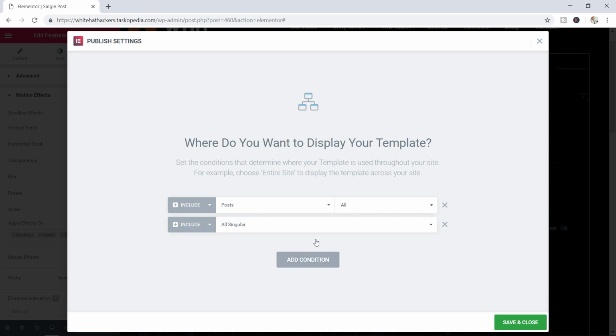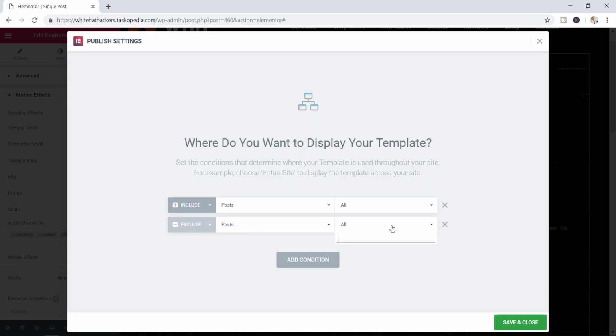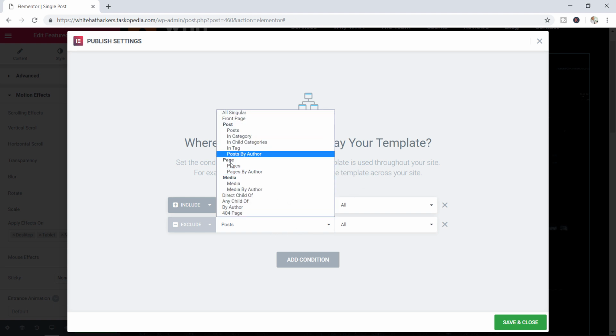can just come in here, add a condition, change include to exclude, and then go with posts. In here, you can search for the particular post, just type in the keywords, and then choose that post, and Elementor will not use this template for that particular post. So again, you can use this template for your regular posts, your pages, media, category, things like that.